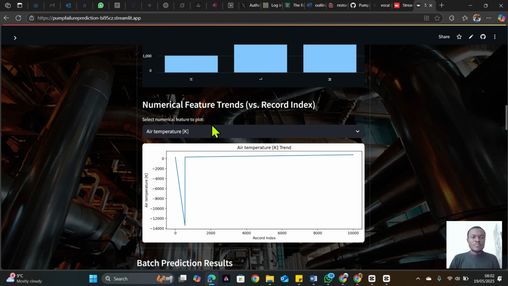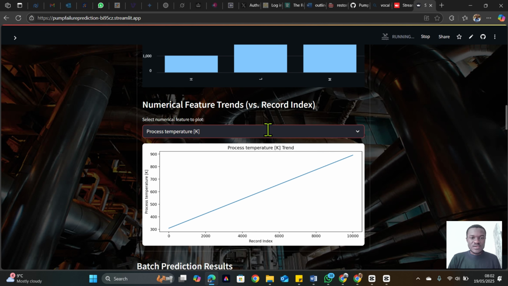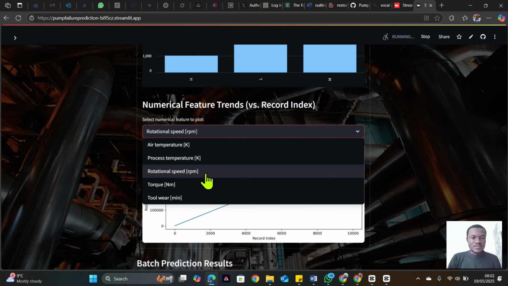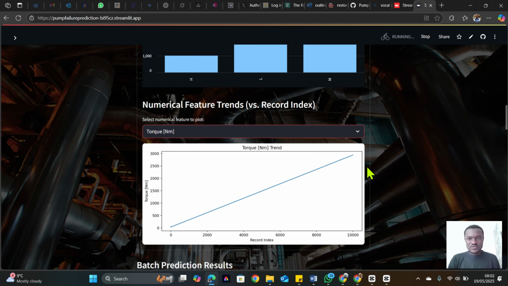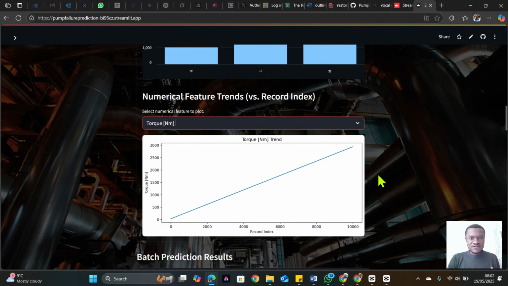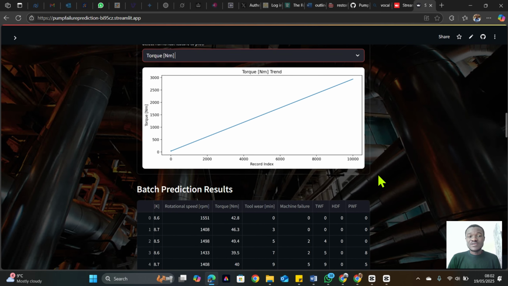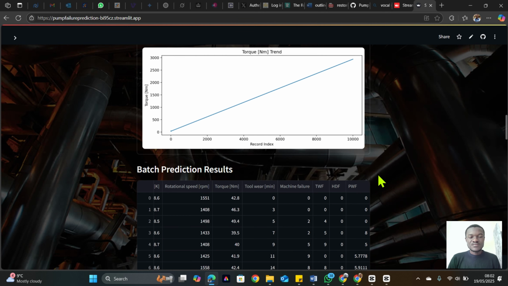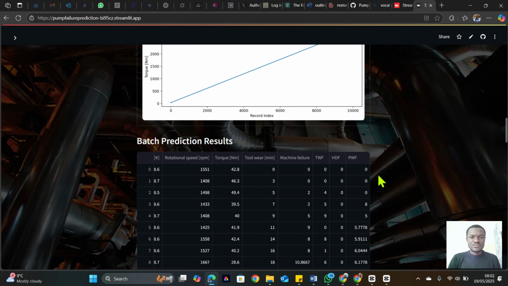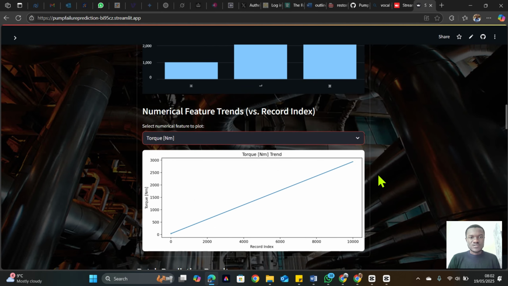And you have the numerical feature trends, that is in terms of the air temperature versus the record index. So you can have the air temperature, the process temperature, you just have to change it here. You have the rotational speed, you just have to change that one, and the torque, just have to change that one. So you can see the response of the app is very fast. It shouldn't take you more than a second. No, even a second is too much, and barely half a second to get the various customizations running.